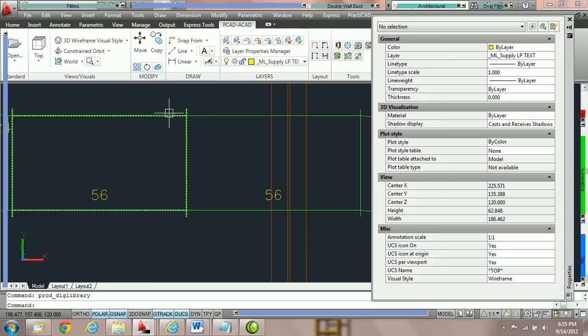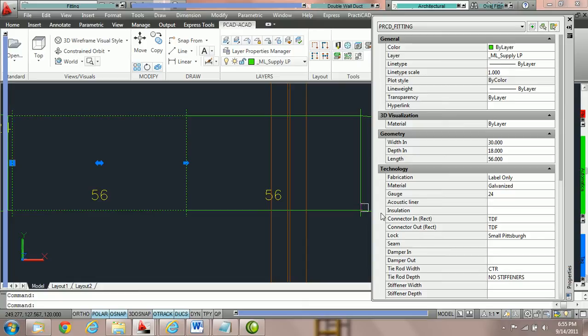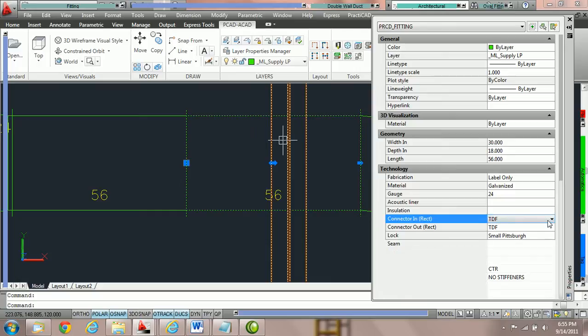You can see currently we have two pieces of duct on the drawing. We're going to click on this duct right here, and then we're going to go into the AutoCAD property box, and you can see that it is a TDF connector on the out. What we're going to do is then click on the fitting next to it and take a look at the connection on the in. You can see here that the connector in for that fitting is TDF because TDF and TDF should go together.